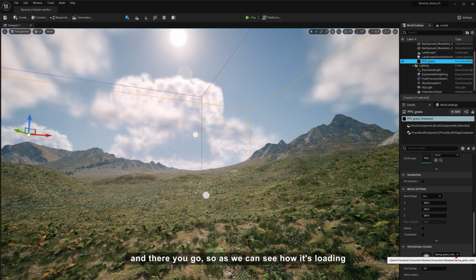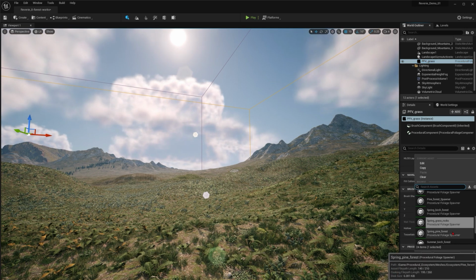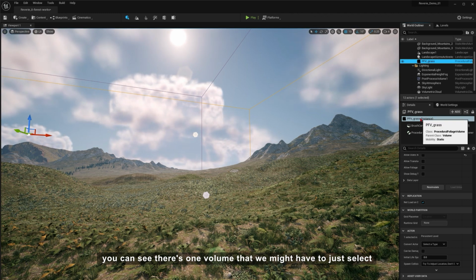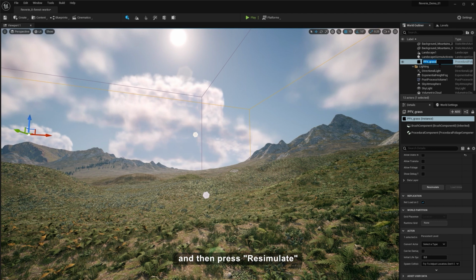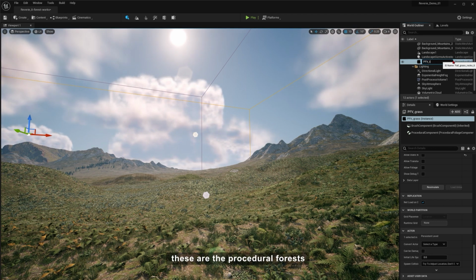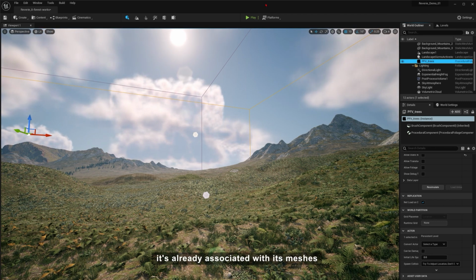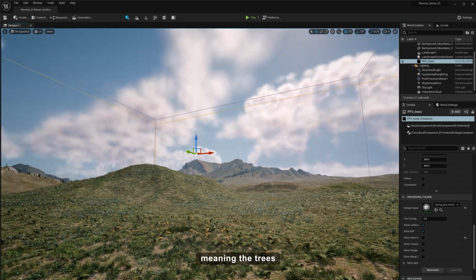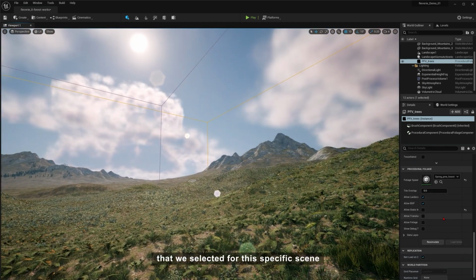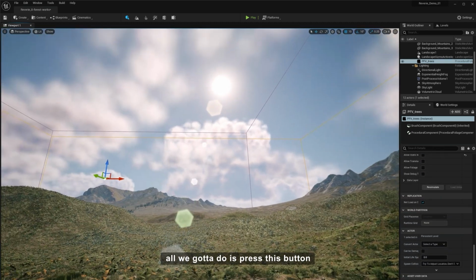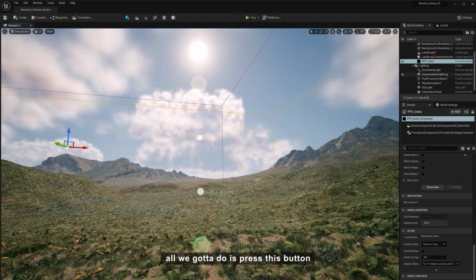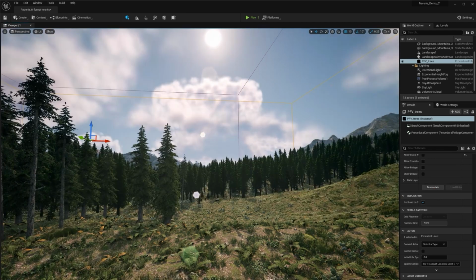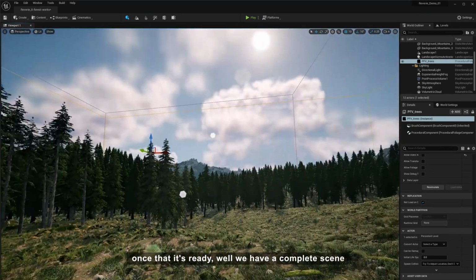And there you go. So as we can see how it's loading, there's one volume that we might have to just select and then press resimulate. These are the procedural forest. It's already associated with its meshes, meaning the trees that are selected for this specific scene. All we gotta do is press this button and sit tight. Once it is ready, well, we have a complete scene.